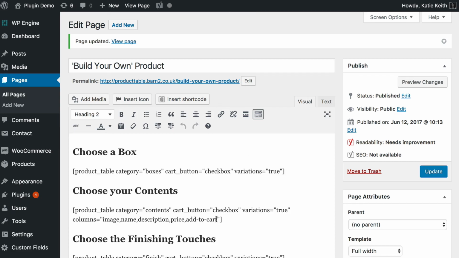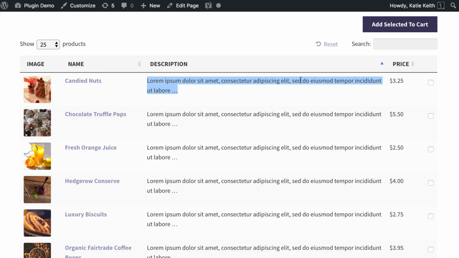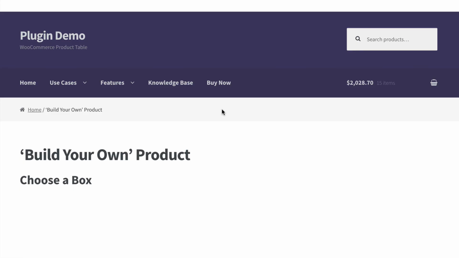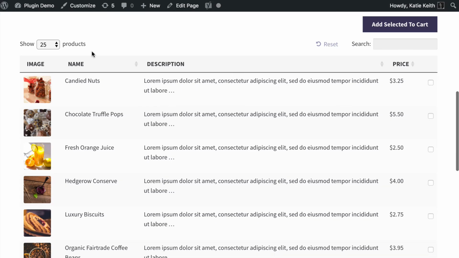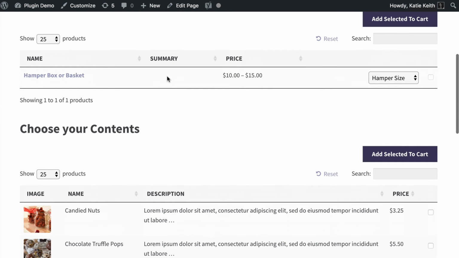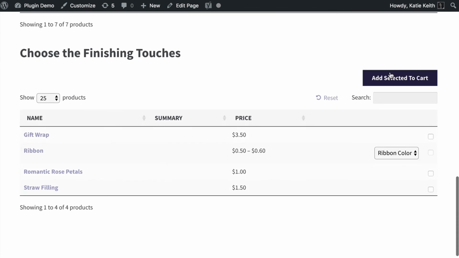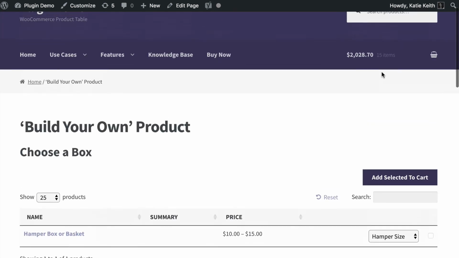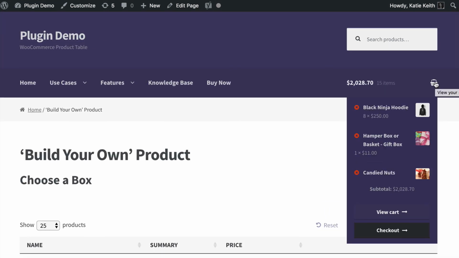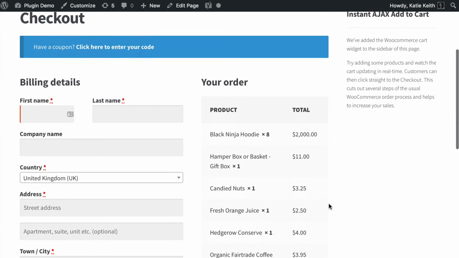So what we're going to do is write links equals, and then we're going to put in quotation marks none. And that's going to disable the links in the table so that people cannot click through to the single product page. So I'm just refreshing the page and you can see that the links have gone. So now this functions as a completely standalone WooCommerce order form so that customers can choose a box, they can choose the content, they can choose the finishing touches, add to the cart. And then once they've done that, they can use the normal WooCommerce functionality to click through to the cart or go straight to the checkout and buy their product.